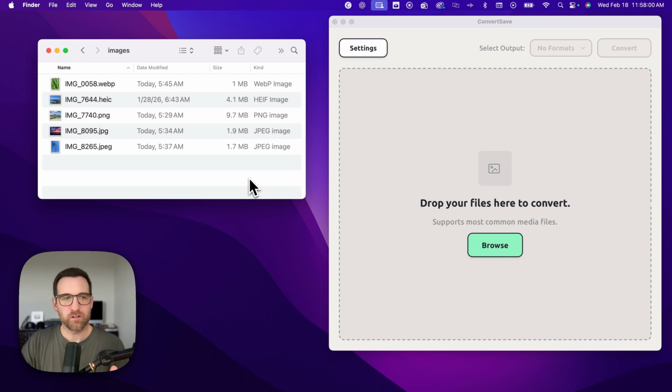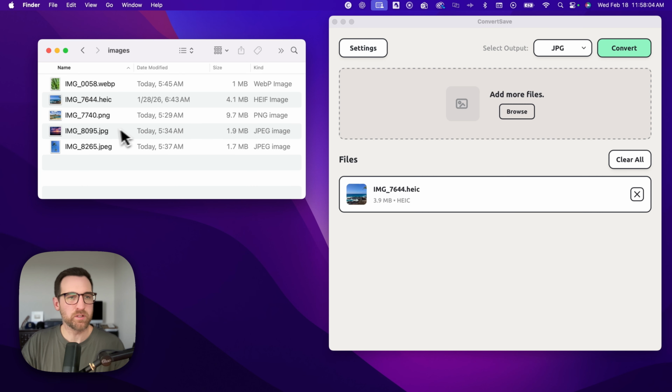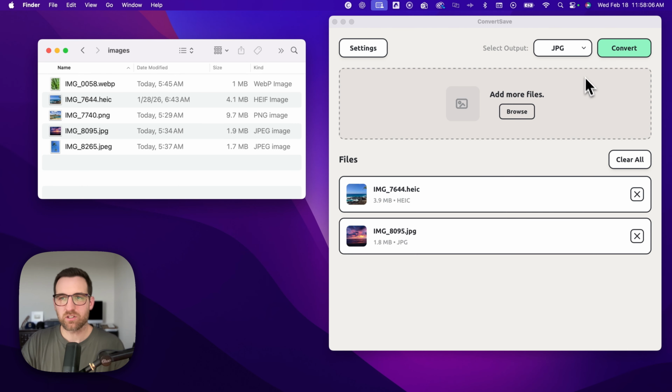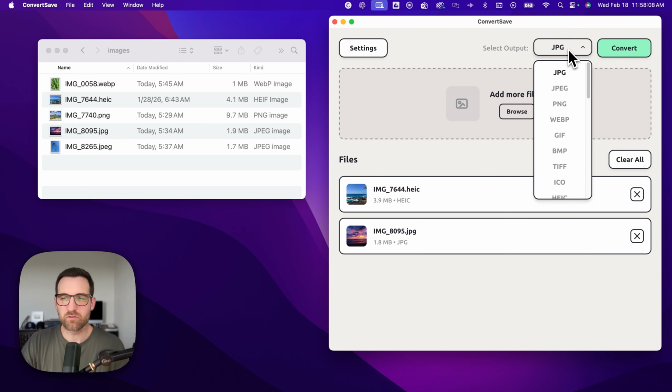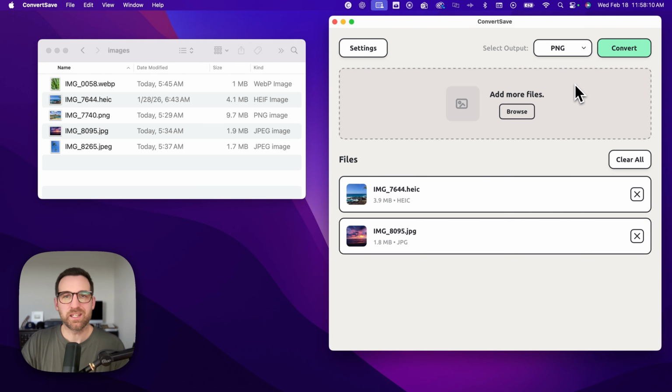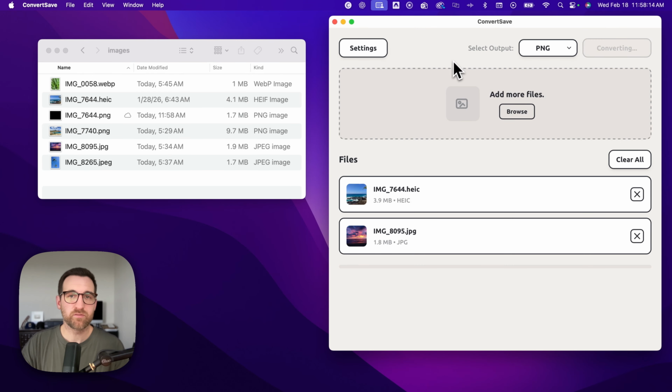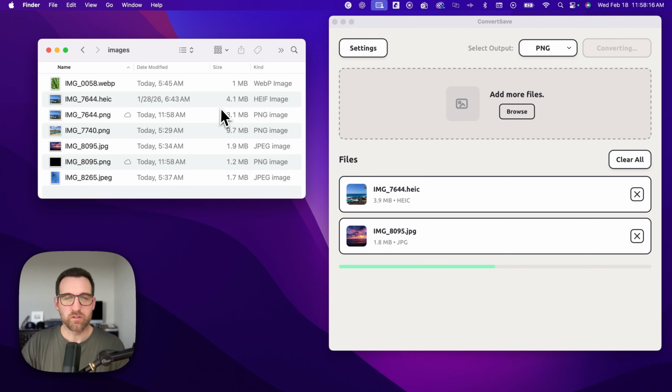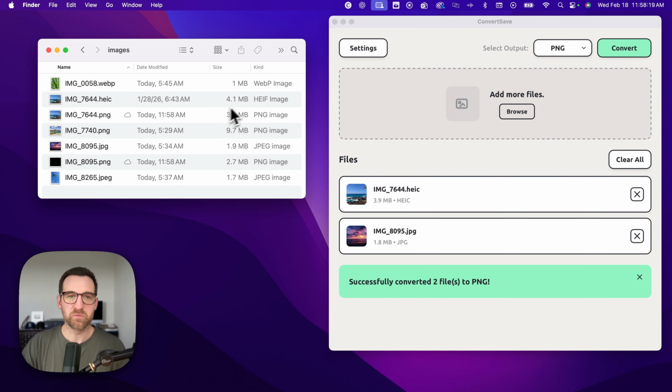So it's a drag and drop file converter. And if I have other file types like HEIC, or maybe I've got this JPEG, I can actually just select the output after dragging it in, and I'll select PNG and hit convert. And it saves it right next to where all those files came from. And so they can be from different folders and stuff, and it still works.